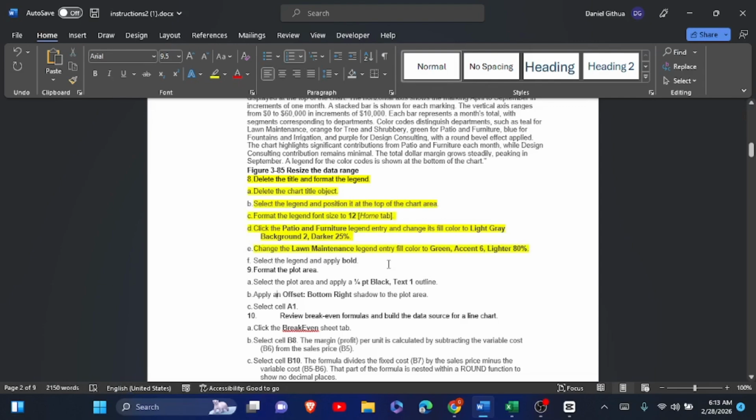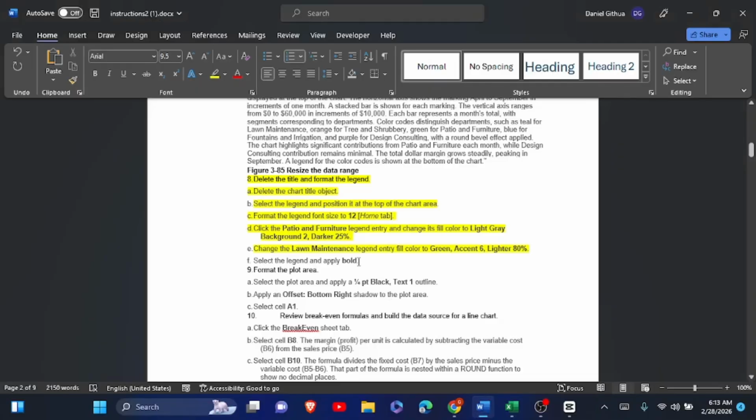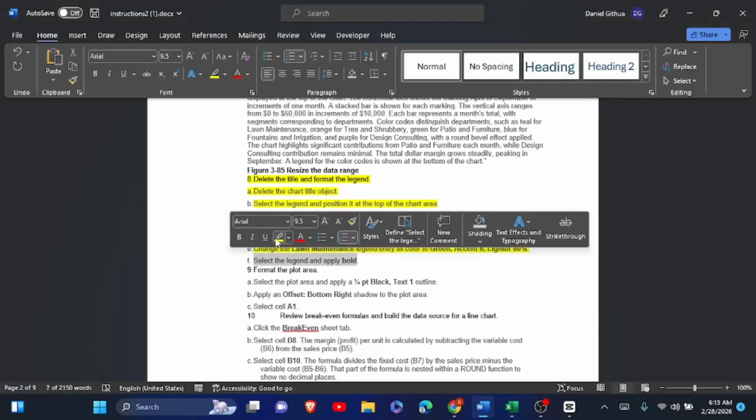Select the legend and apply bold. So click on this like that, then press on B here, bold, like that. We have done with that step.